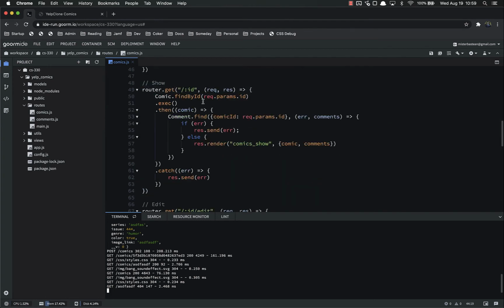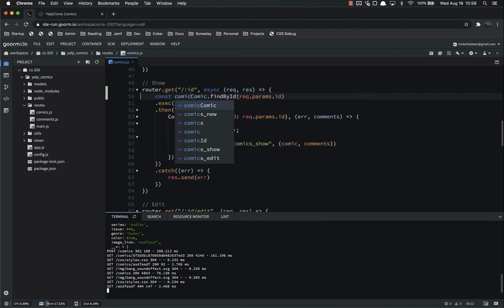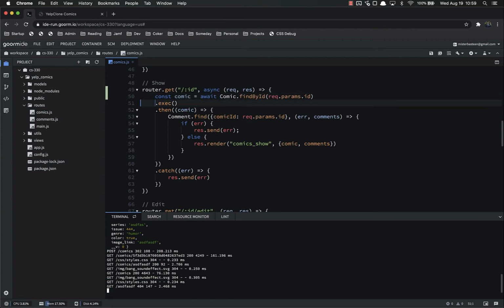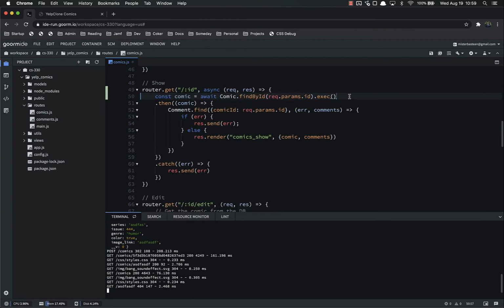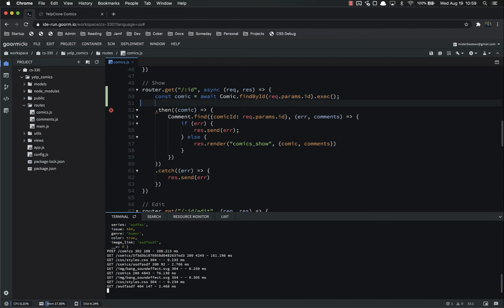Now the show route is where we're going to have to do a little bit more magic because we're going to actually end up making 2 calls to the database, so we're going to use await twice. So let's go ahead and do async up here at the top, and then const comic equals await, find that comic, dot exec. We want to come down here and get const comments equals await. We're going to just find that.